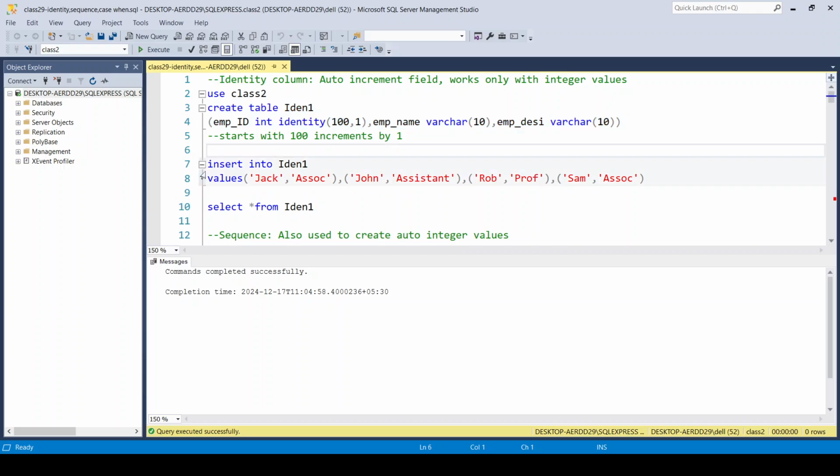Now let us insert some values into this table IDEN1. So insert into IDEN1 values. Now you see emp_id is an identity column. Identity column means an auto increment field here, and it will work only with integer values. Thanks to this identity property, it got converted into an identity column. And how will this operate? It will start with the value of 100, and then for each row increment by 1. And the data type is definitely integer, int. It has to be, because it is an identity column.